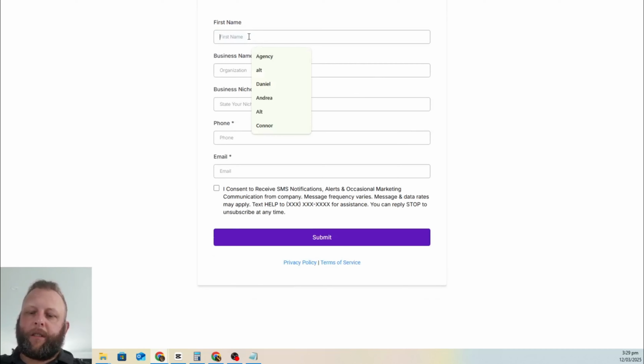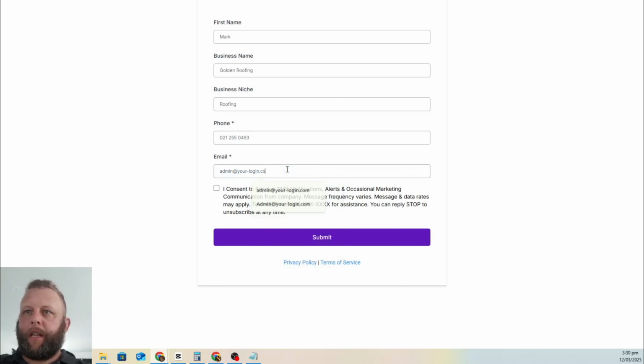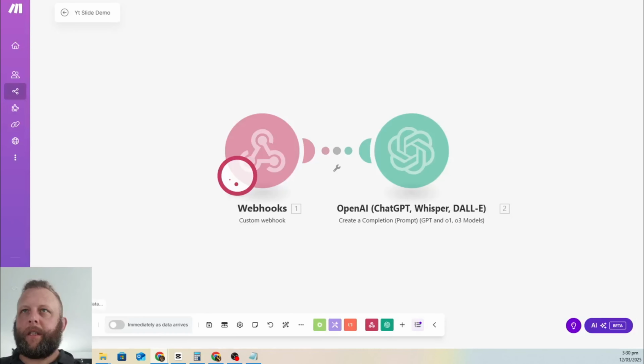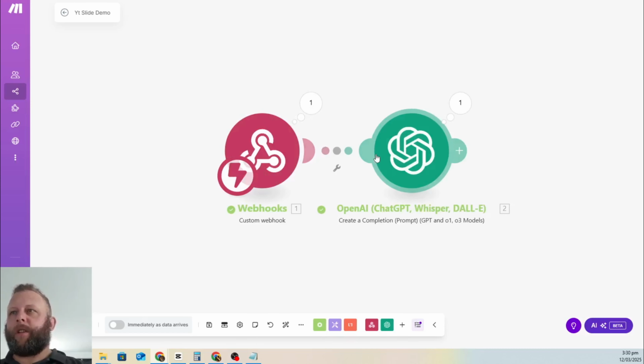So this is going to be Mark, and the business name is going to be Golden Roofing, and we're going to be in roofing, and the phone number is going to be that, and the email address is going to be that. Hit this, run that. It's going to send the data over to us. It's going to capture it. ChatGPT is going to do some stuff to it.